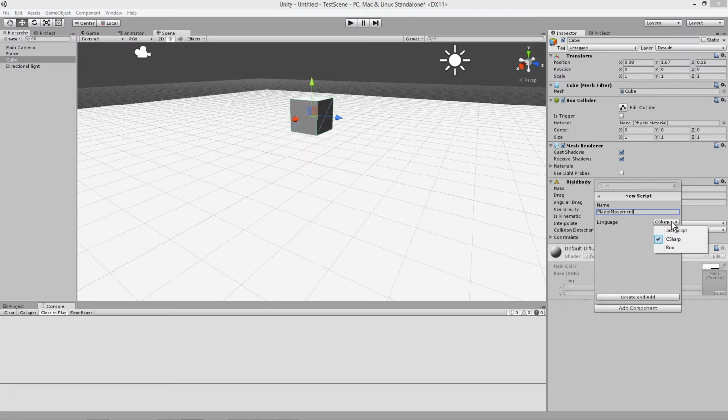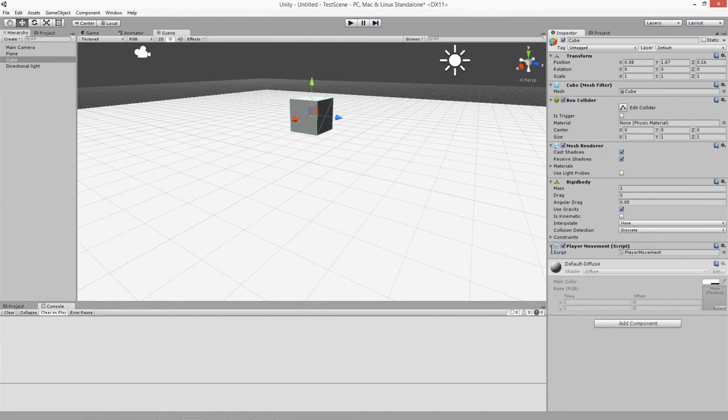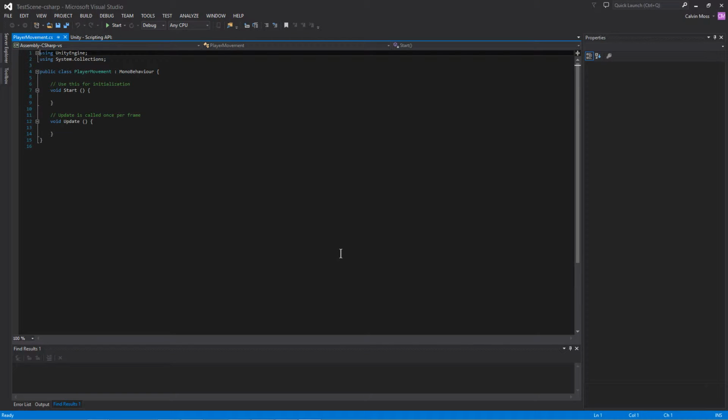You can also select your language right here. So I'm going to select C# and click Create and Add. This creates a component of a script, player movement, and adds that component to my object. I could also add it to any other object that I make in the future. So if I click this gear and click edit script, it'll open up in your text editor. By default, this is MonoDevelop. I've set up Visual Studio, but that's neither here nor there.